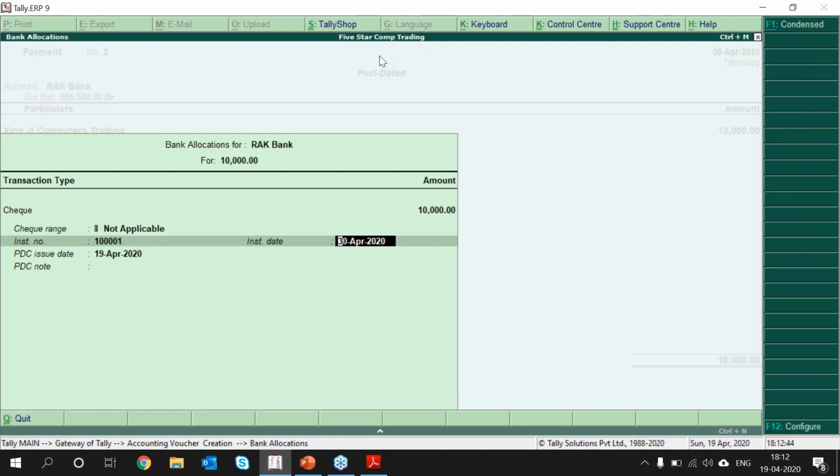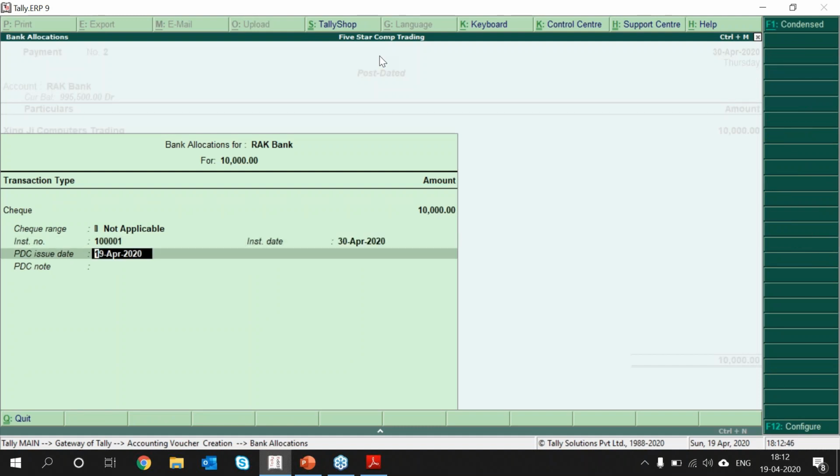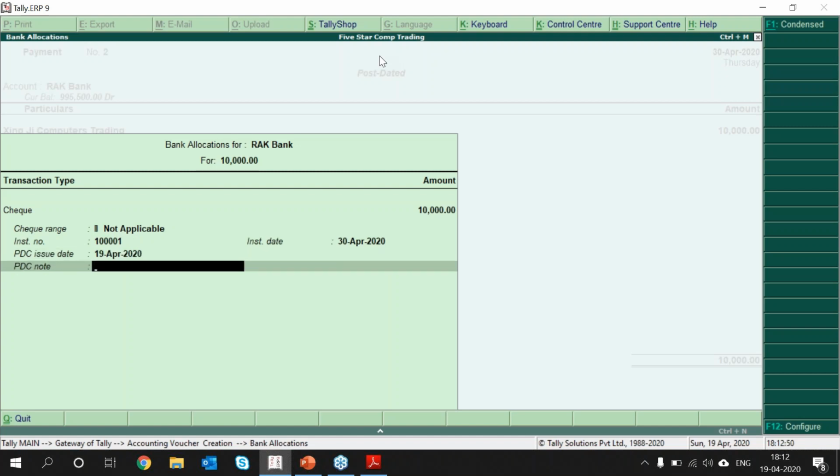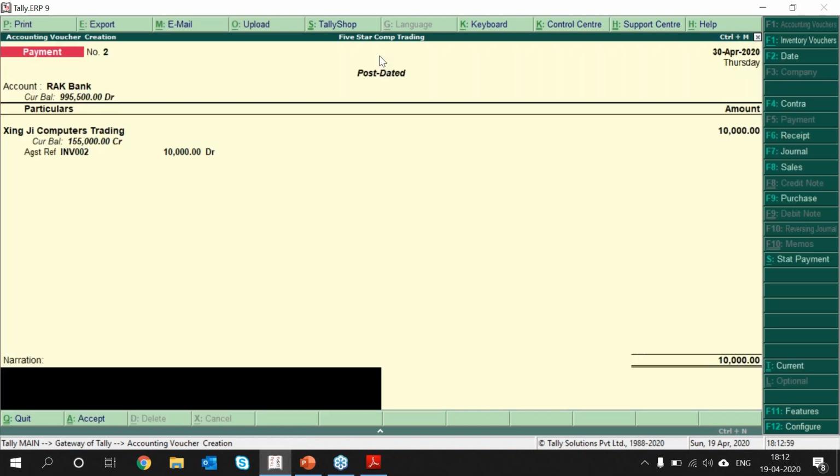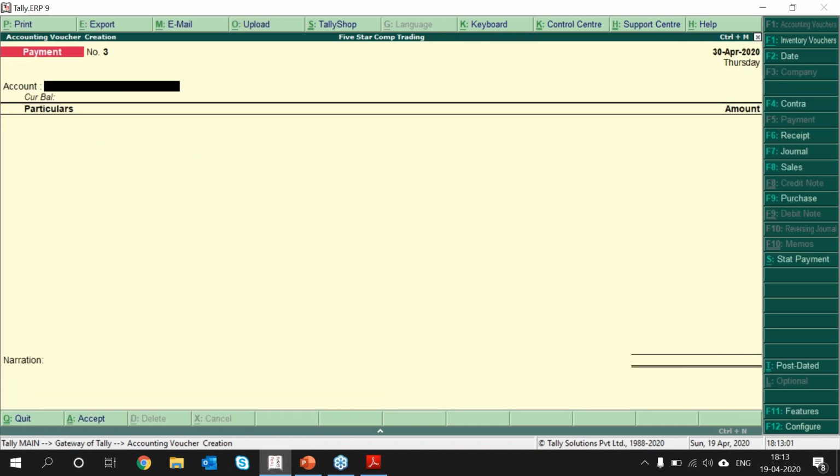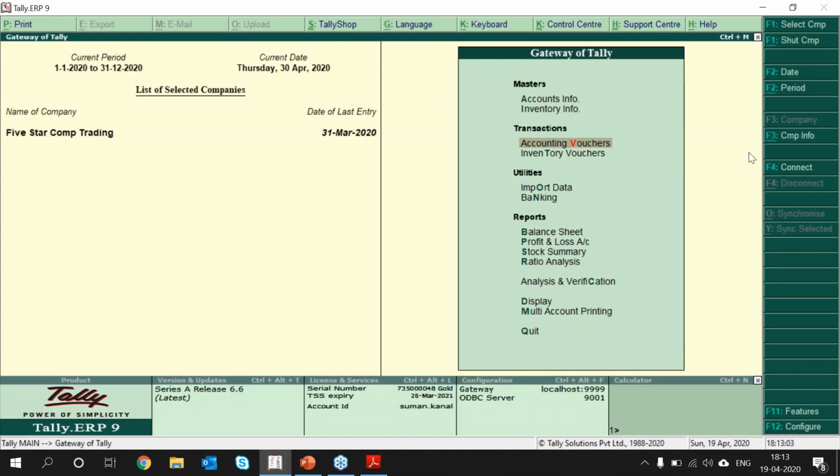So the instrument date will be 30th April. The PDC will be issued on a particular date, assuming today's date is 19th April, and I can have a PDC note as well. Once you save this transaction, though your current date is 30th April, your last date of entry will still remain 31st of March.